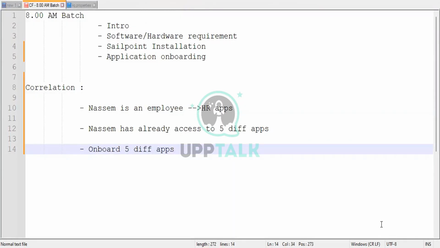We have an application from there. As part of aggregation, Nazim's identity has been created in SailPoint. He got some birthright access, whatever. Apart from the HR access, he has 5 different applications. Let's take an example, Gmail, Google Drive, or any other application he has access to.